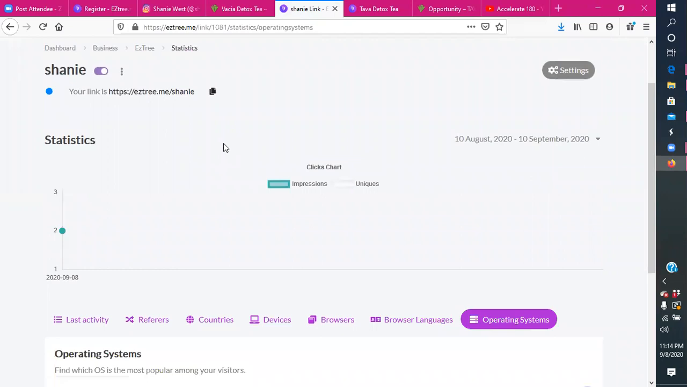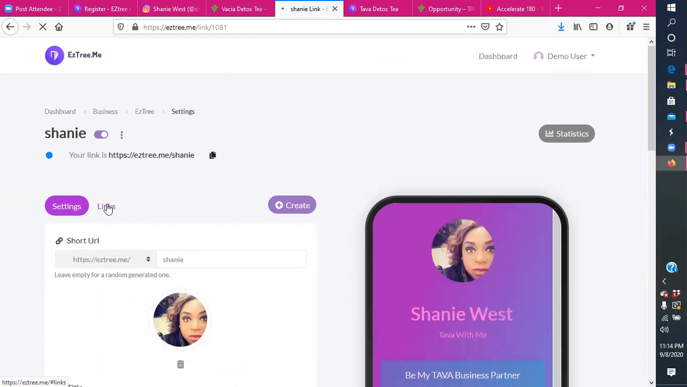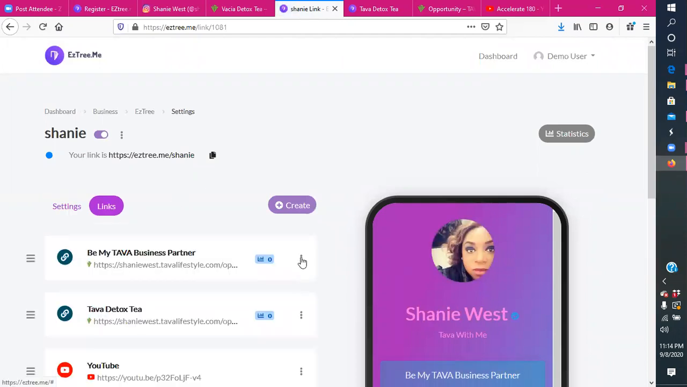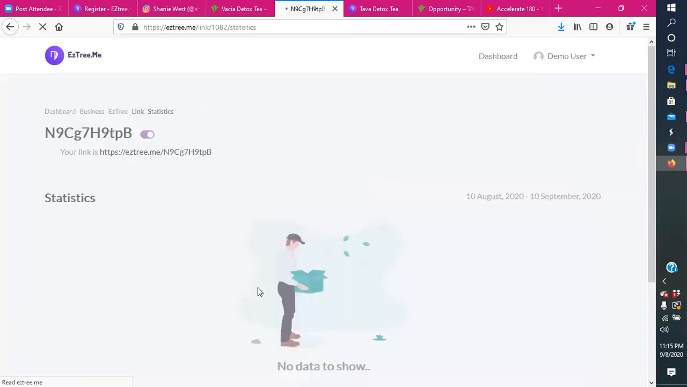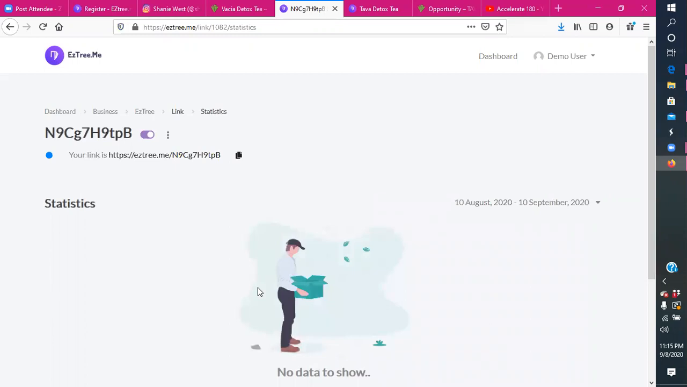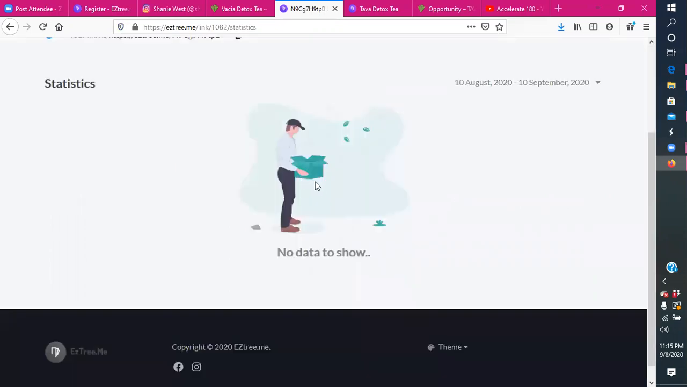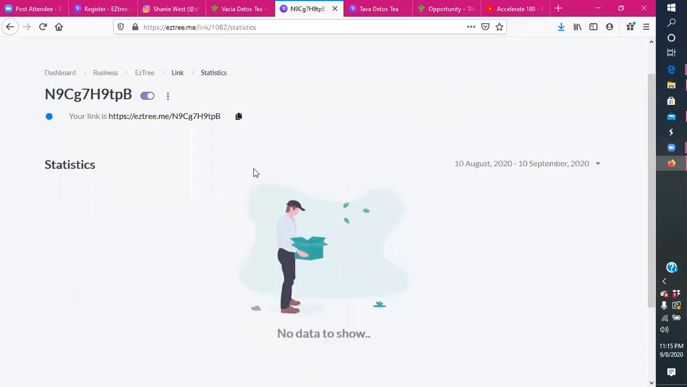Now it also does this for each individual link. So let's go to Easy Tree and let's go back to the links and let's click on the link and press statistics. So each link has its own statistics. Now there's no data to show just yet. So the guy is looking in his empty box, so there's nothing to show just yet. But once there is, it'll all show up right here. And you're able to choose a time frame by clicking here, okay? It's only been 1 day, so there's not much we can do.